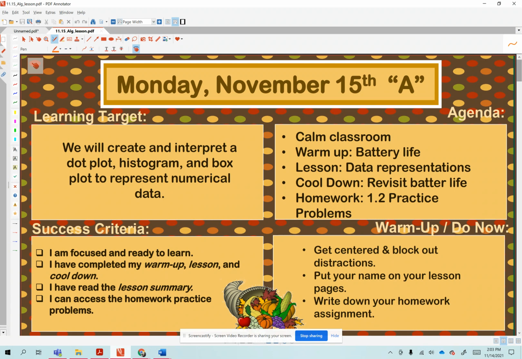And our lesson today is about data representations. We will create and interpret a dot plot, a histogram, and a box plot to represent numerical data. So let's get started. Hopefully you've had your calm classroom. We'll begin with a battery life warm-up. Then we'll have our lesson and our cool down. For homework, I want you to do the 1.2 practice problems that I've assigned in Learn Zillion. So remember, you will be a success when you're focused and ready to learn.